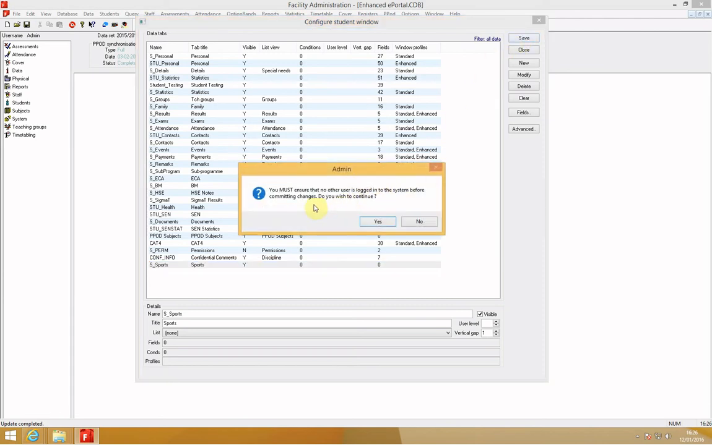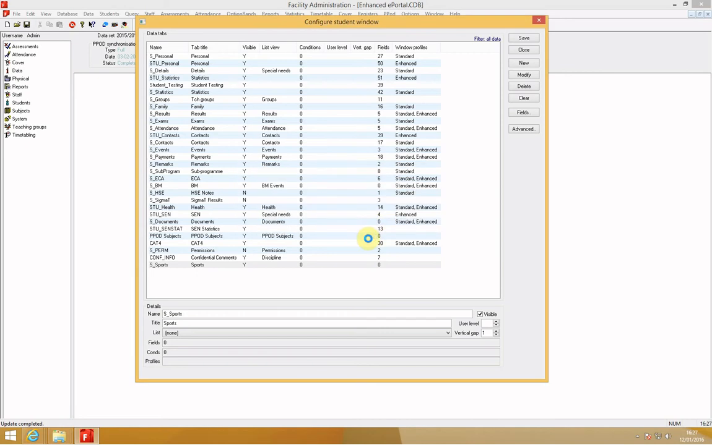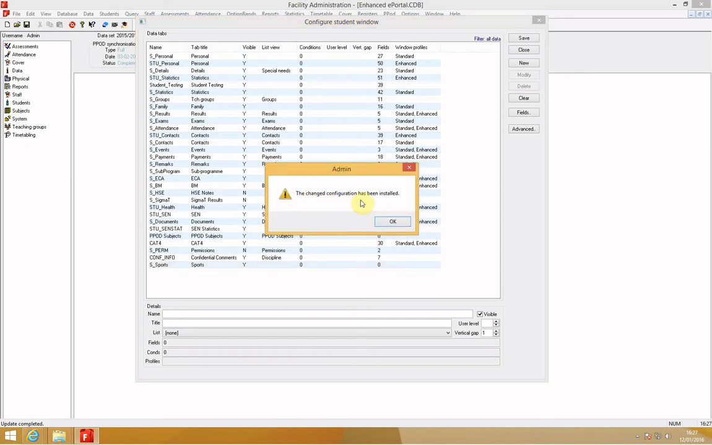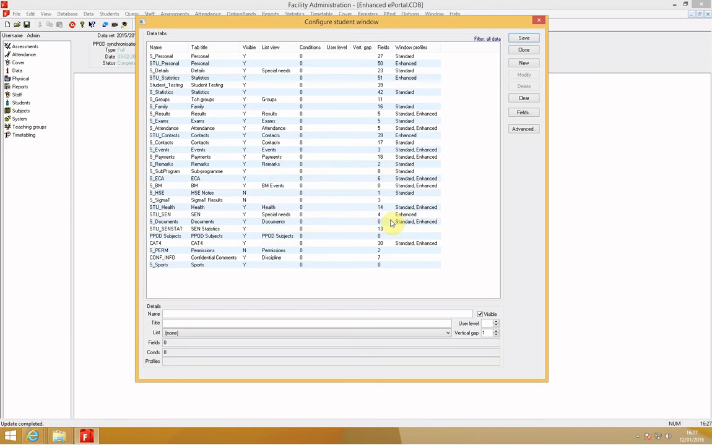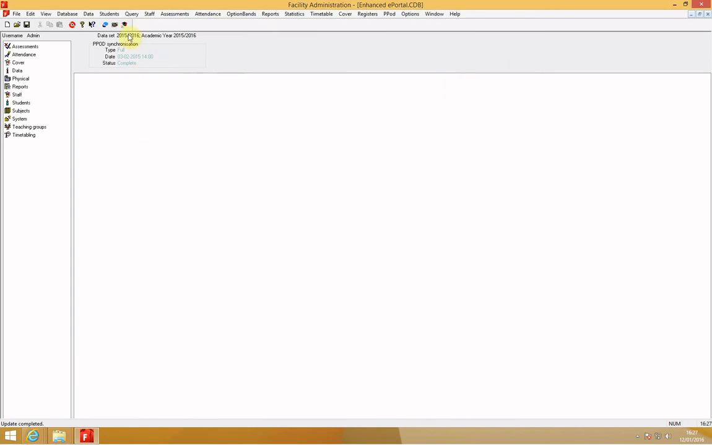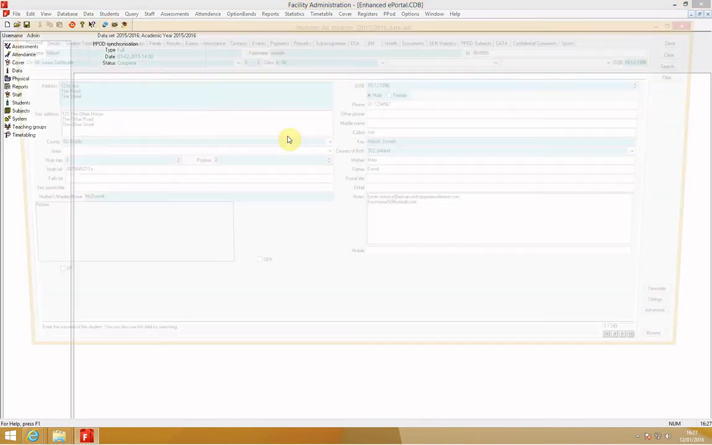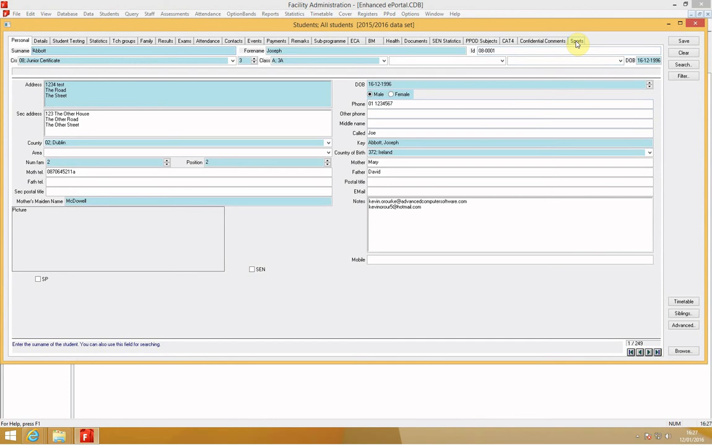At this point you will see a message telling you that you must ensure that no other user is logged in. This message is quite important, as if you attempt to create a new tab while someone else is using admin, you could do grave damage to your system, so we highly recommend that you be the only person with admin open while doing this. Once you are sure that you are, click on Yes, and you will see a message shortly afterwards, the change configuration has been installed. Click OK, click Close, and now if we go to the student window, we will see the sports tab appearing on the end of it.